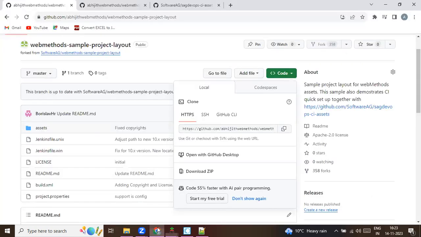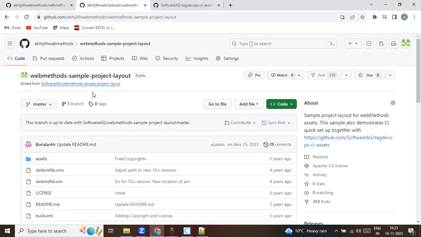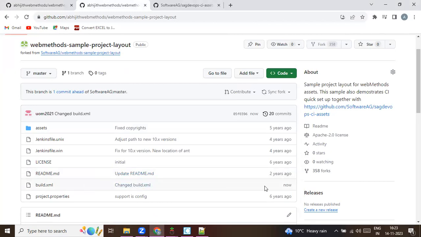Now if I go back to my Git and check here, right? It should show me that the Git has been changed and the comment should be displayed here. See, build.xml, it is changed now. So I have pushed my changes from my local to the Git repository. So this is how you commit the code from local to the Git repository.